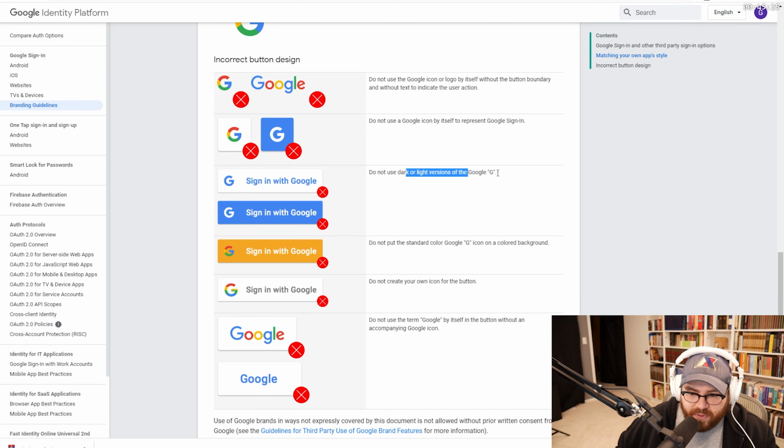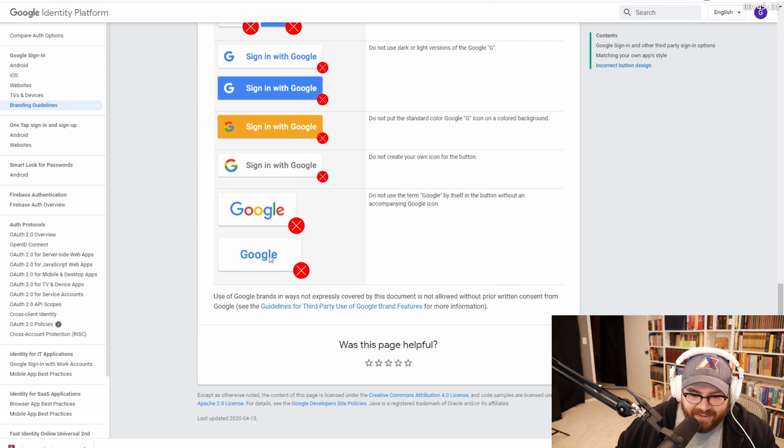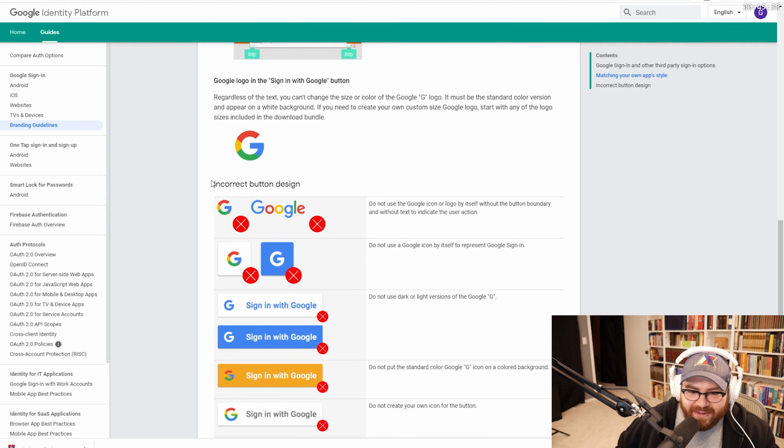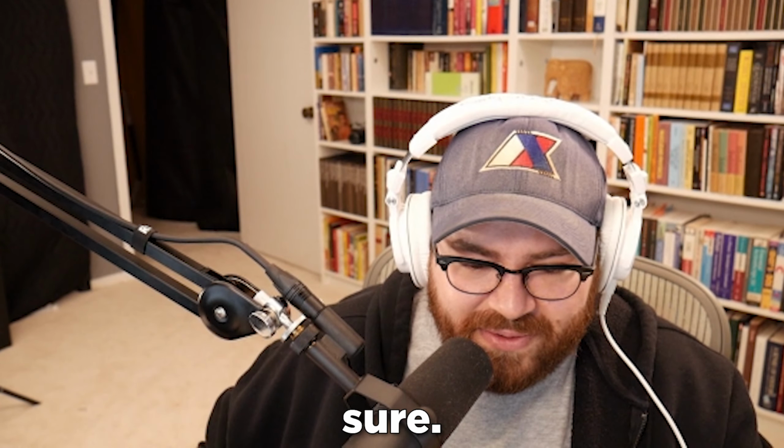Don't use dark or light versions of, don't do this. Google, come on. Who's going to do that? Who's just going to write the word Google? You can't even write the word Google. You're so stuck on this stuff. Incorrect button design. Sure. All right.